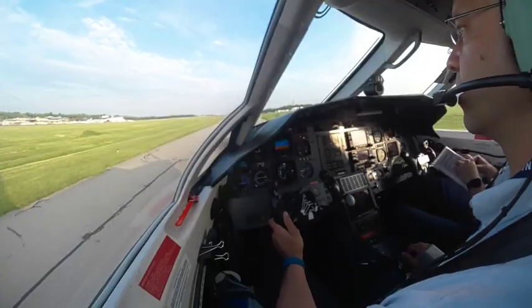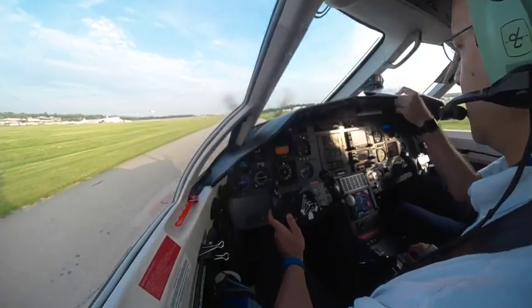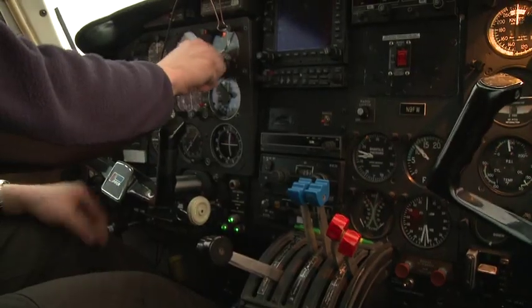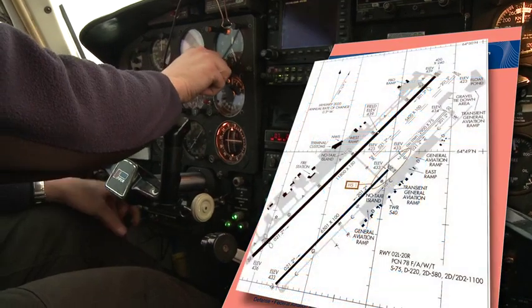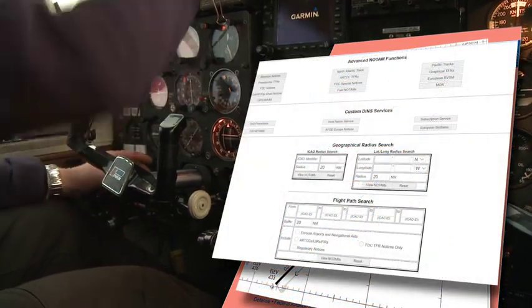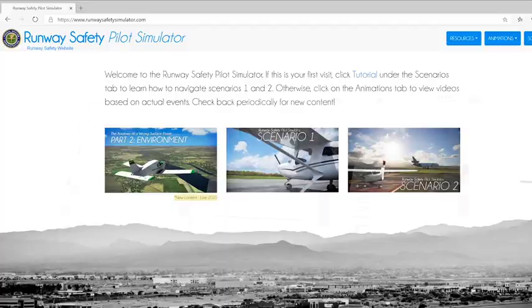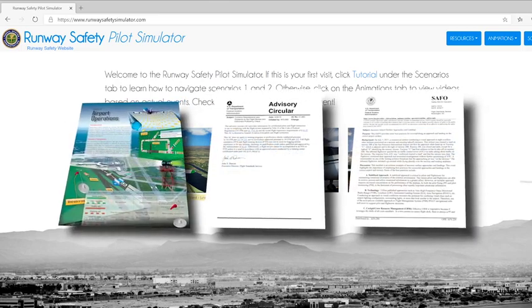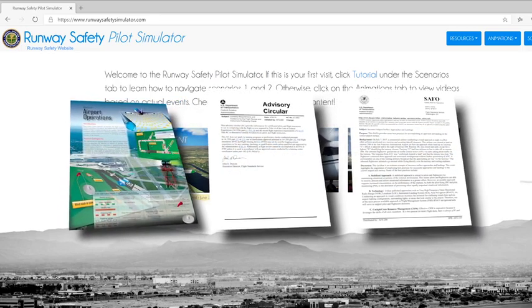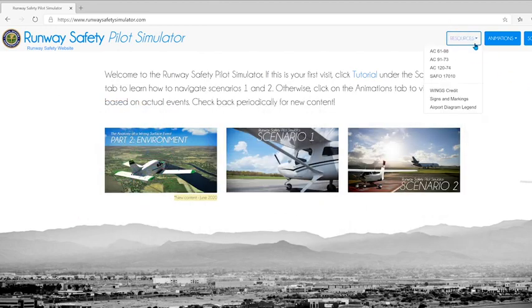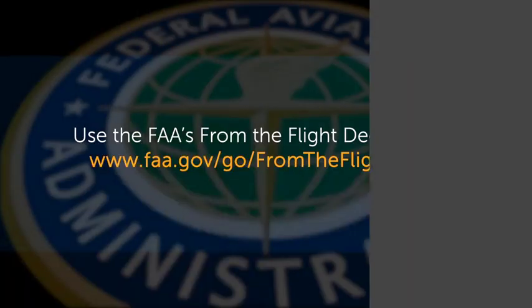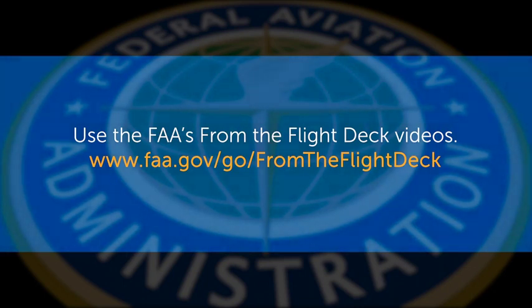This goes beyond a general recognition of airport signs and markings. Familiarize yourself with available resources, such as chart supplements, airport diagrams, and NOTAMs. The FAA has several resources that you can use to increase your safety and to promote discussion with your peers and instructors. You can find these by clicking on the Resources tab. Also, you should check for more informational resources on airports, such as the FAA's From the Flight Deck videos.